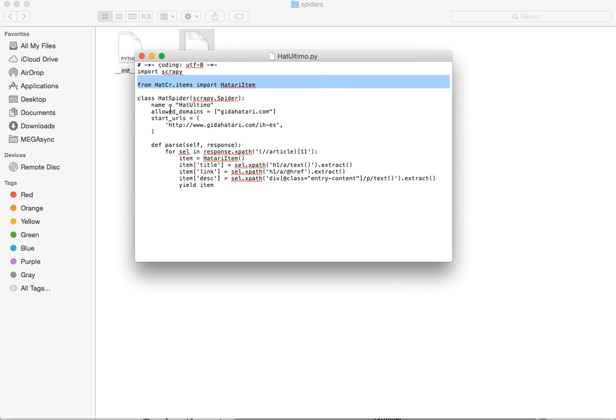This spider is called hat ultimo, and we have to define this because we will call the spider by its name. This spider will go just through this website, so it won't go further, and it will start with this one. Since we want just the latest one, it will start there and it will end there.